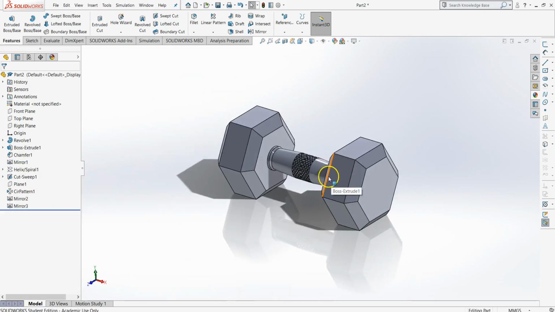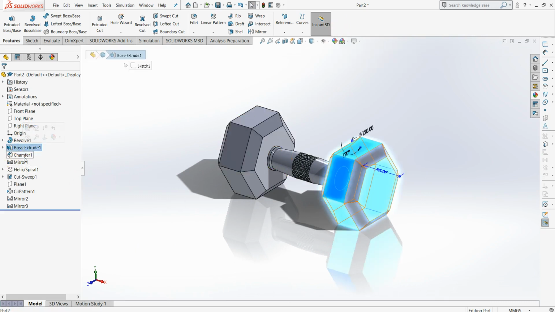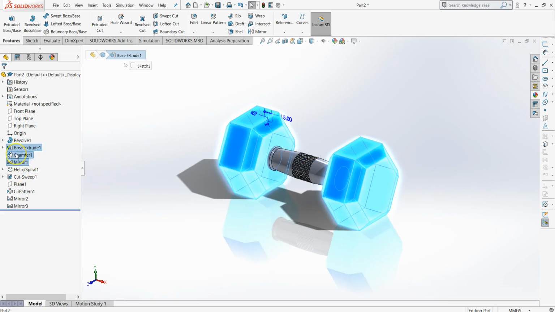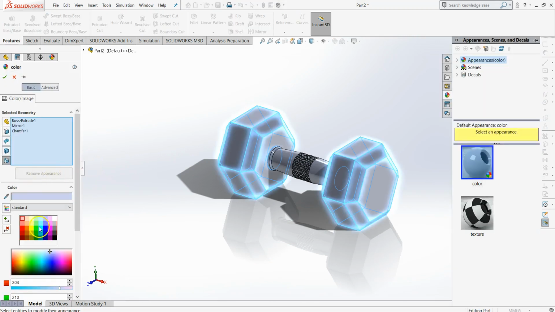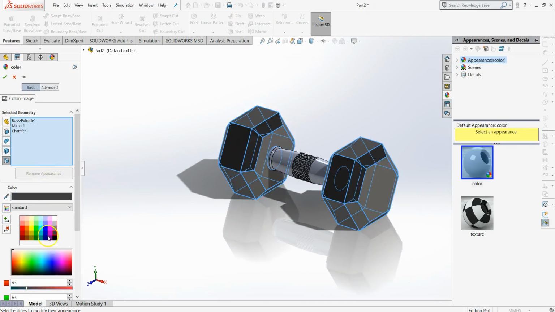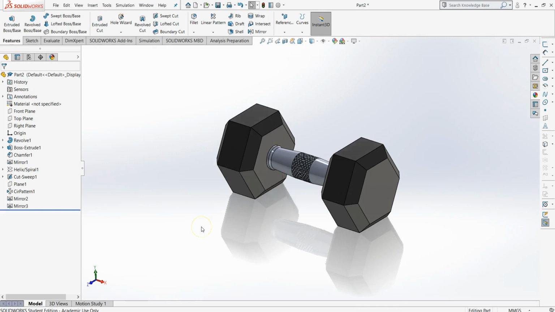Now the last thing is just adding color, so I'm gonna add it to the boss extrude and the mirror of the boss extrude. This color. I don't want it to be full black, just this black looks okay, so we're done.